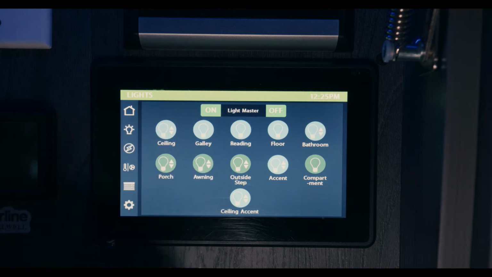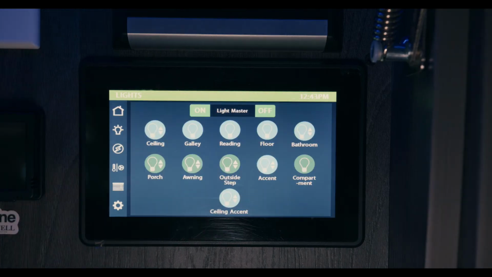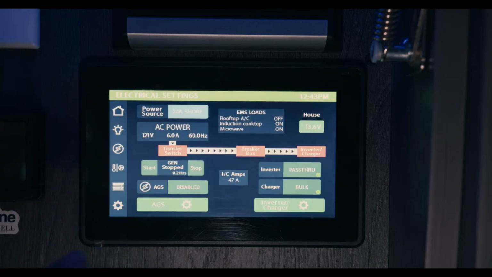We're going to go to the next screen. The next screen is your power management screen. So we'll push the power management little icon. It looks like a lightning bolt, the electrical settings page.